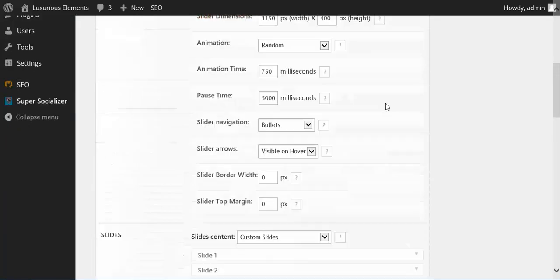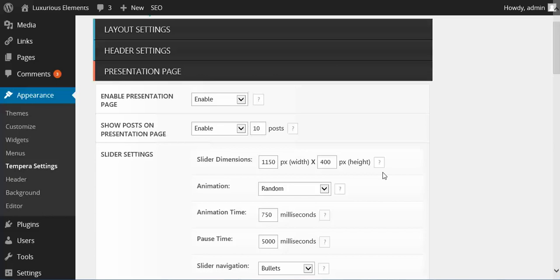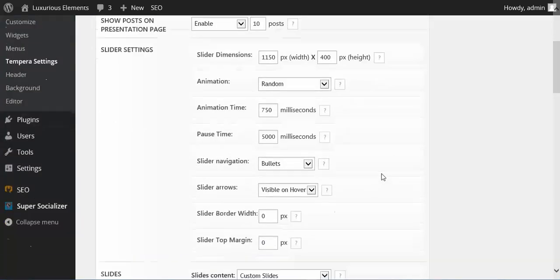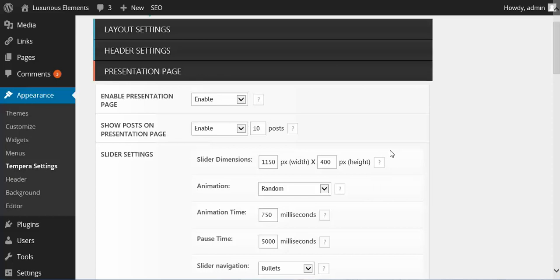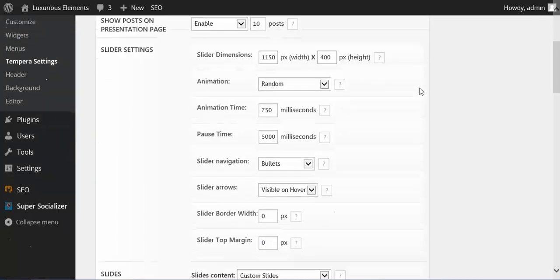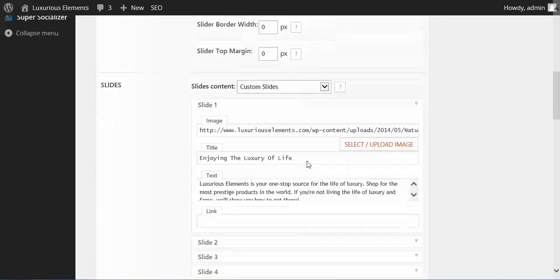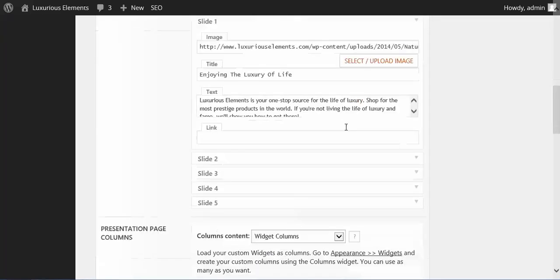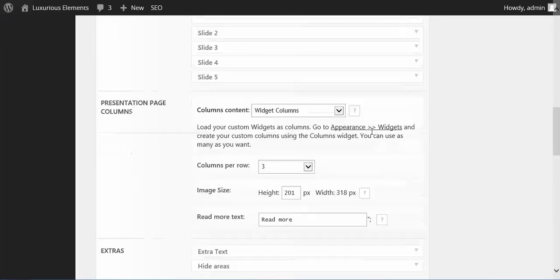Presentation page. They have a very nice presentation page that comes with sliders and also cryout columns, which I'll tell you about in a little bit. But as you can see, all the different slider settings, it holds up to 5 different slides. Each one holds an image, a title, and a text. Holds captions too. Like I said, up to 5 slides.